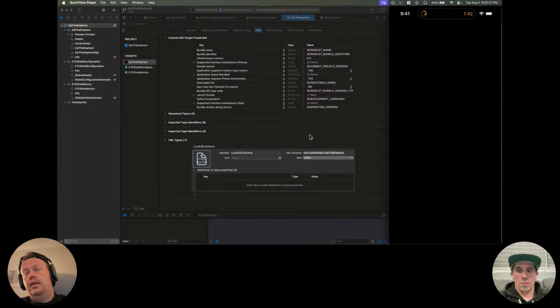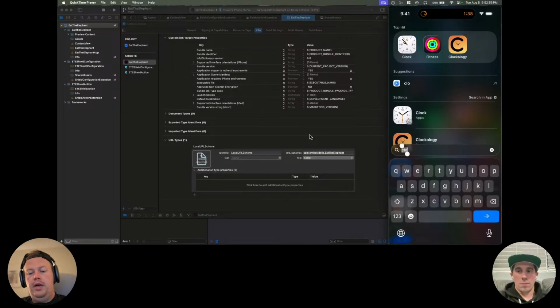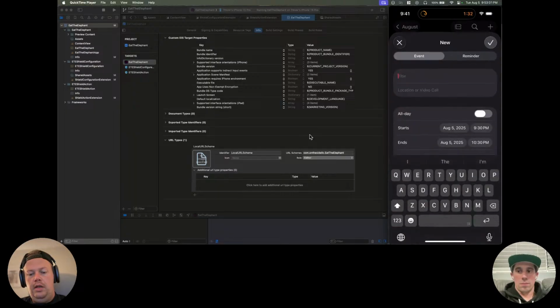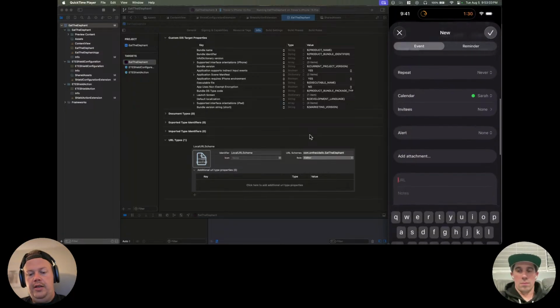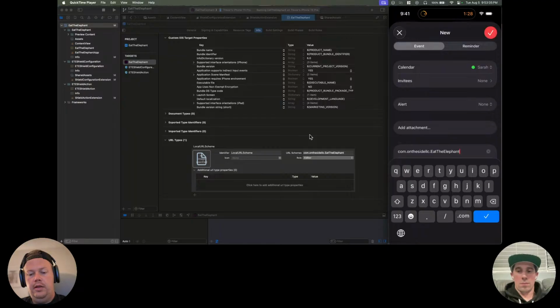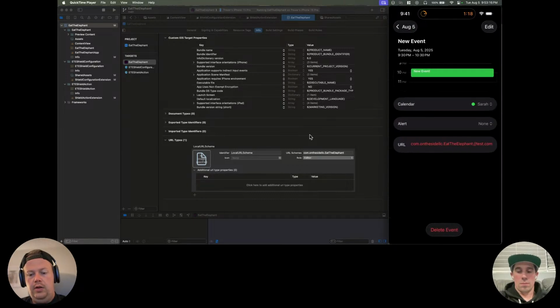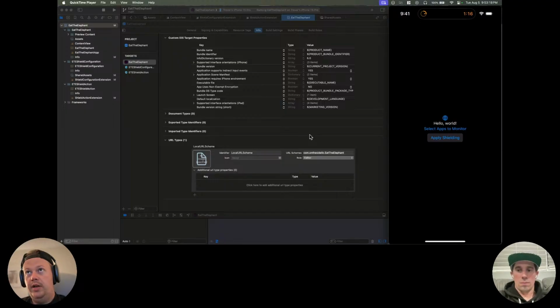and then I go into, I've always found it's easiest to do it in Calendar. You go in and you add a URL in here, and you do colon slash slash test.com or whatever. And then you can go and hit this URL and it opens up our app.